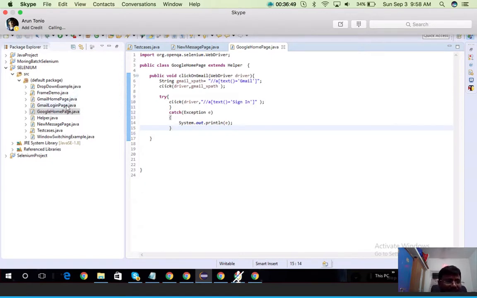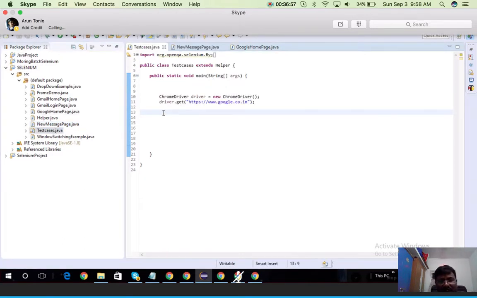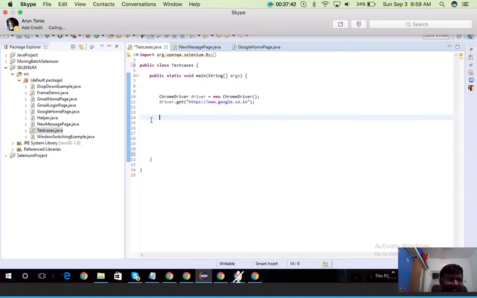Okay, got it. Now from the test cases class, how to call? First one, Google home page we need to call. Here no need to extend the helper class because we are not going to call those click methods and all. Directly we will call the methods of click on Gmail. Helper class click method we are not calling, helper class send keys method we are not calling. Directly we will call from those pages: click on Gmail, send input keys to mail ID, send input keys to password, like that those methods we will call. So how to call those methods? First of all, the starting thing is Google homepage.